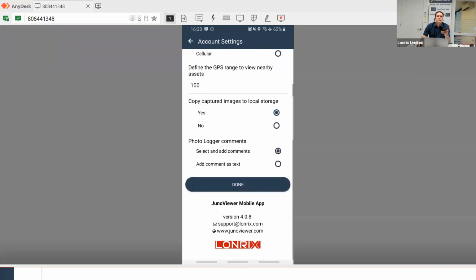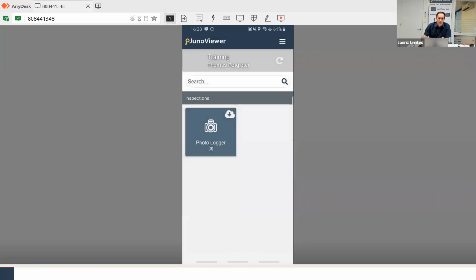Furthermore, there's also a setting on how you want to capture the comments in the photo logger, and we'll focus more on that in a minute. So if we go back, this little icon here in the top right-hand corner just refreshes your account settings. That allows you, if your permission settings have changed since the last time you logged into the app, to download them. And the little cloud icon updates the app-specific card, so in this case, the photo logger. If you click on that, you just refresh the data related to the photo logger.